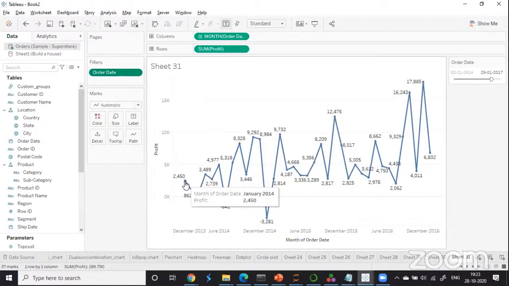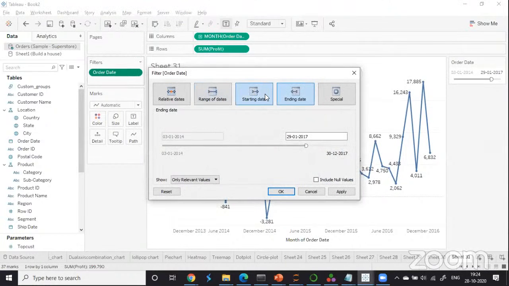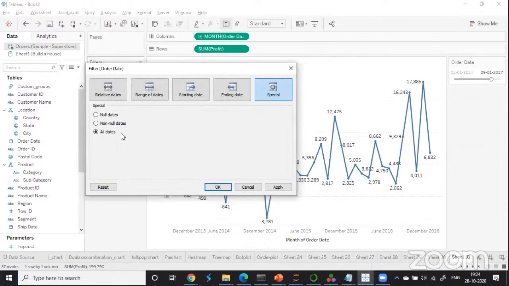So these are simple options that you can make use of, and you can understand your data by applying the logic of your filter on order date. So we have seen three options here. What are those options? We have seen range of dates, starting date, ending date, etc. Now what is the special option that we have here? Click on that. So it is giving us the option of null dates, non-null dates, and all dates.